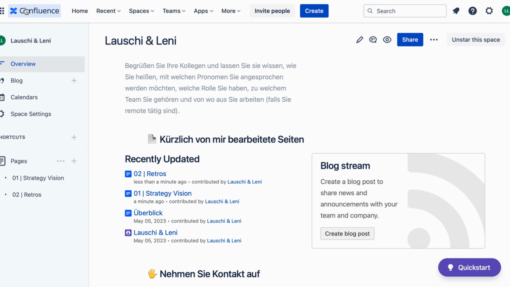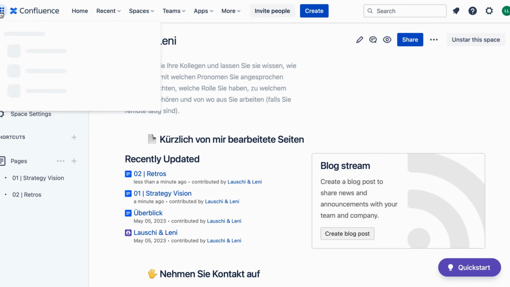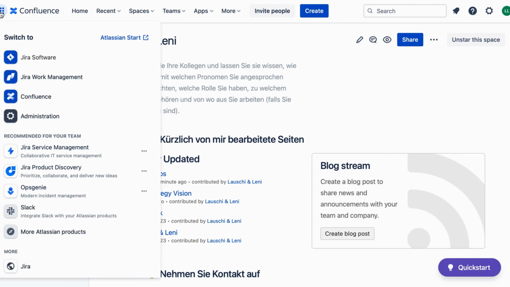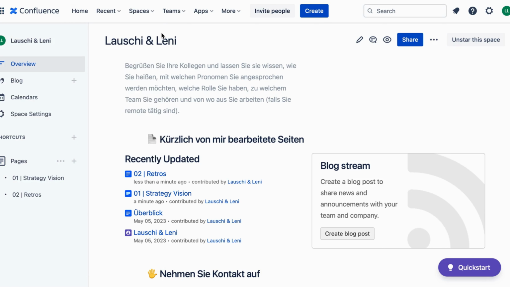Confluence is a web-based platform developed by Atlassian that enables teams to create, organize, and share content seamlessly. It acts as a central hub for your team's knowledge base, making it easy to collaborate on projects, share ideas, and keep everyone on the same page.